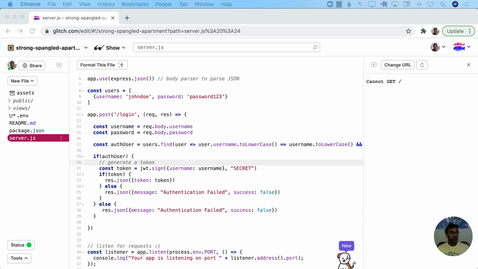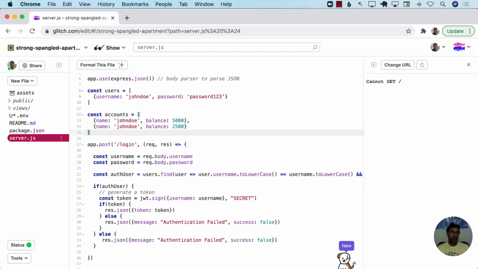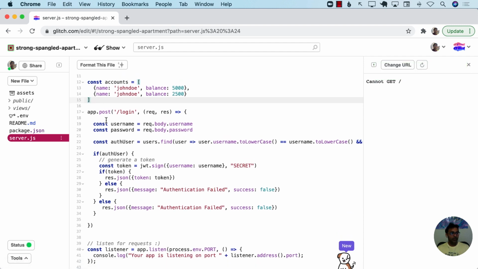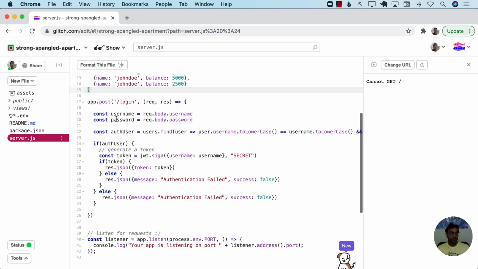Meaning we will try to get the service from somewhere and we will simply use that. So I'm just going to go ahead and add some accounts over here. In a real application, you will get that data from your database, but we are just going to have accounts and we're just going to return those accounts.